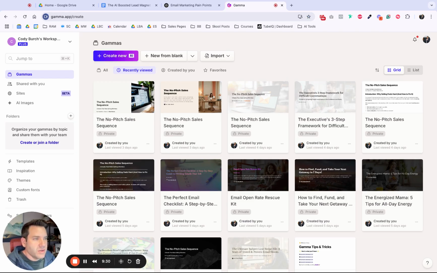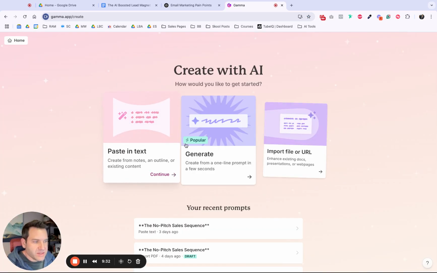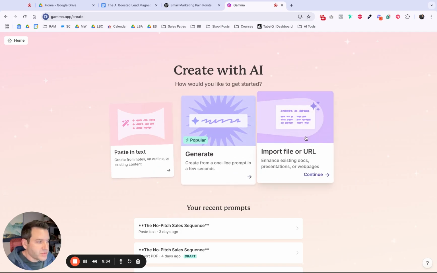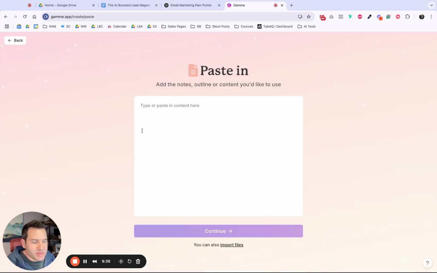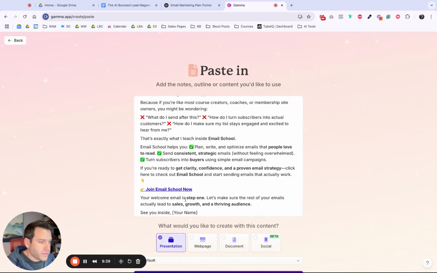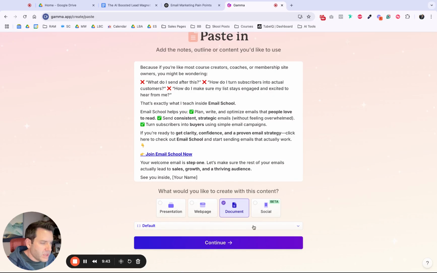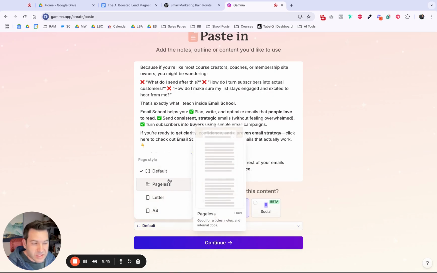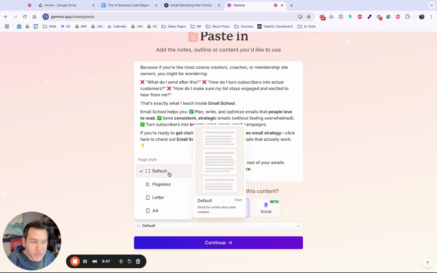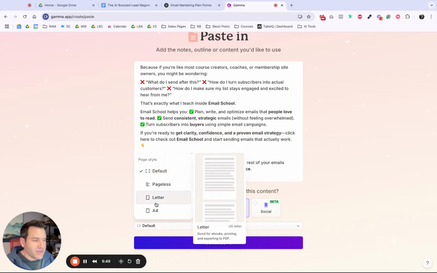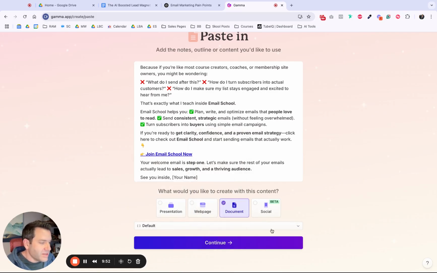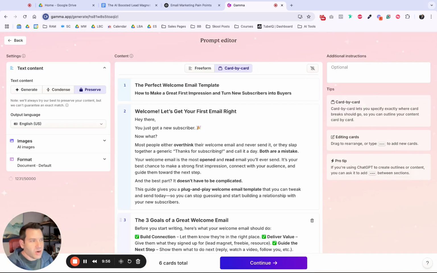So click Create New from AI. You have an option now to paste in text, generate from a one-line prompt, or import a file or URL. I'm just going to paste in text right now. I would like to make this a document, and I'm going to let it just do the default style. Sometimes you might wish you hadn't done that and had clicked a more consistent style like letter, but let's see what the default style looks like. Go ahead and hit continue, and it'll now split up your text into cards. With the free version, you get 8 cards. This has made a lead magnet with 6 cards.